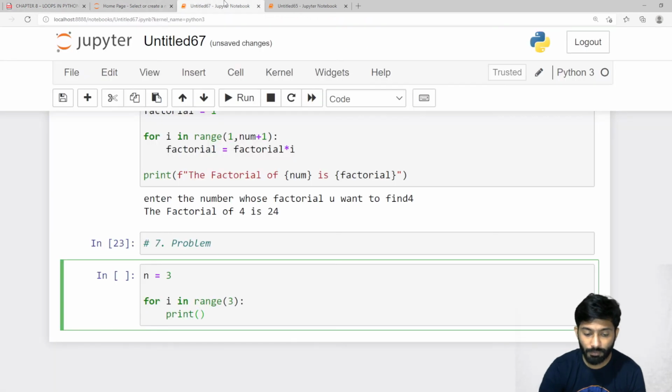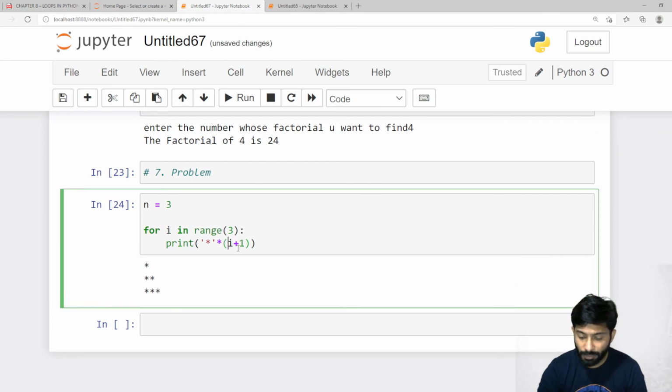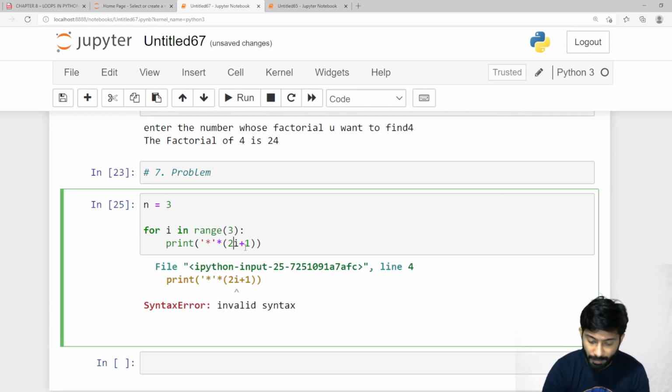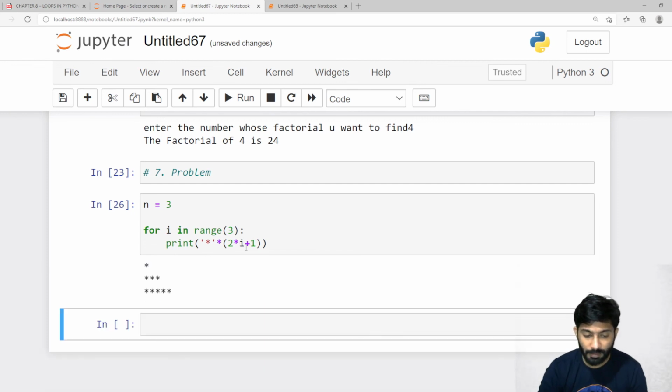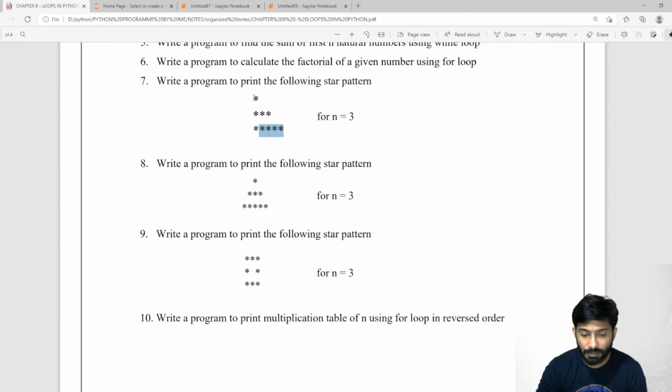Which means what we need to do over here, while printing the star pattern, I have to multiply this i plus 1. Okay, if I do this i plus 1, run it. 2 times i plus 1. If I do 2 times i plus 1, I will get a proper pattern over here. 2 multiplied by, use a multiplied sign, run it. Yes, I am getting a proper pattern. So 1, then 3, then 5 over here. Okay. The same thing, right?